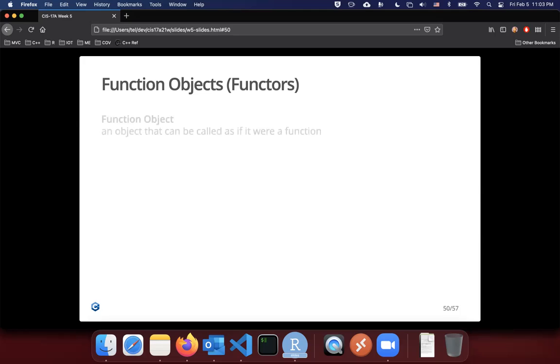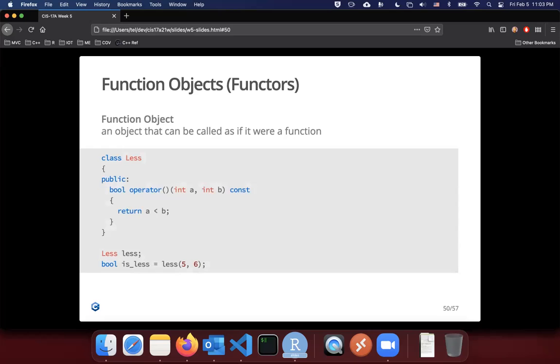What are function objects? By the way, there's a nickname for function objects. Sometimes it's just shortened to functors. They are interchangeable. So what is a function object? A function object is an object that can be called as if it were a function, right? If you've got an object, you can call it the way you call a function. So let's see a simple example.